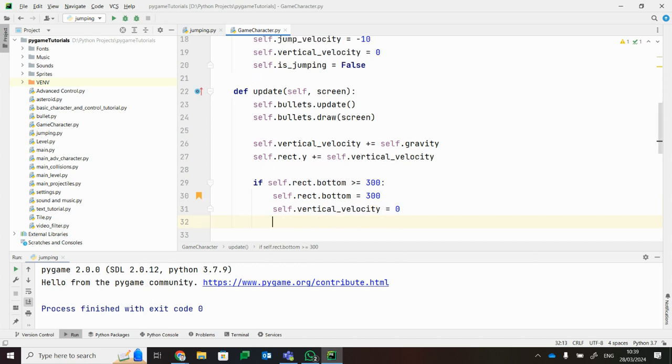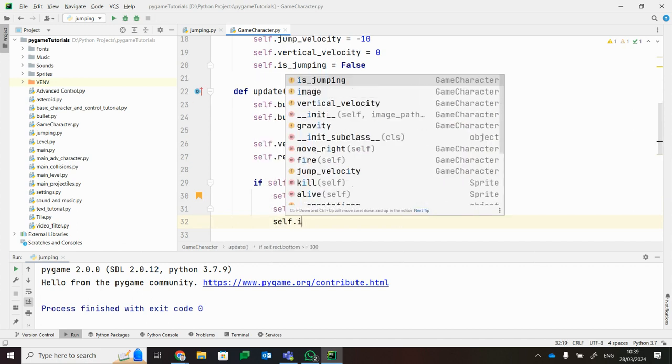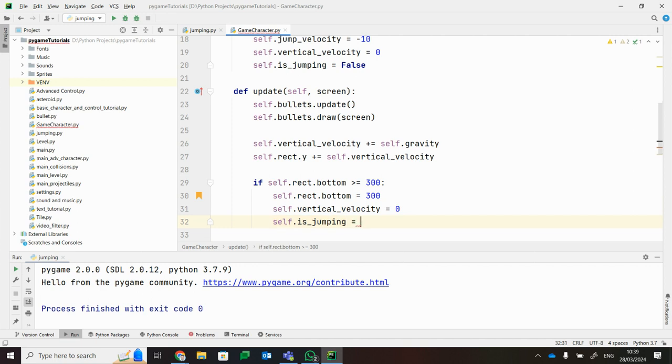Now, if they're on the floor, then their vertical velocity can be set back to 0 because they're not moving vertically at all. And the is jumping can be set to false.